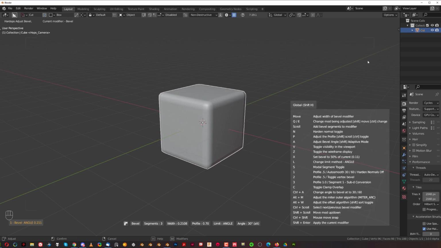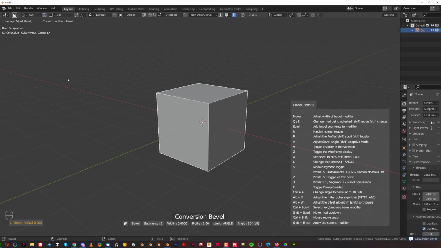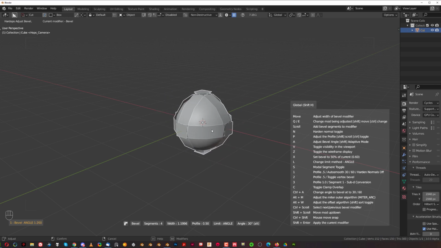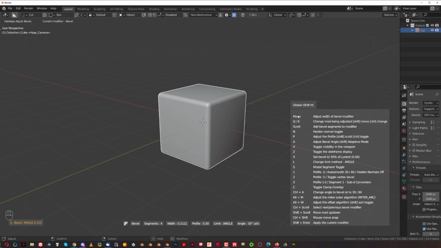You see the H menu here, and I press H. This will show you what kind of commands you can use with the bevel when it's live. So when you're adjusting it, to enable some options, like for example, I press Z, I can see the wireframe. Press Z again. If I press, for example, 1, 2, 3, I can change profiles of the bevel to a different one, etc. So not all these options here are important. I'm mostly using 1, 2, 3. I'm also using Z sometimes, and quite frankly, that's about it.